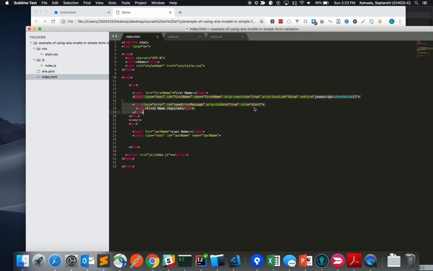The way the role of alert would work is that when it became enabled, it would display whatever message was contained within its element, which in this case is first name required. So again, through the combination of aria-required and aria-invalid, which are programmatically set depending on the appropriate condition, and through a div which is initially hidden, which has a role of alert, you can make the form more accessible to your users.